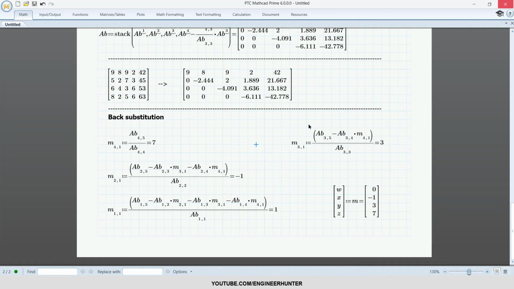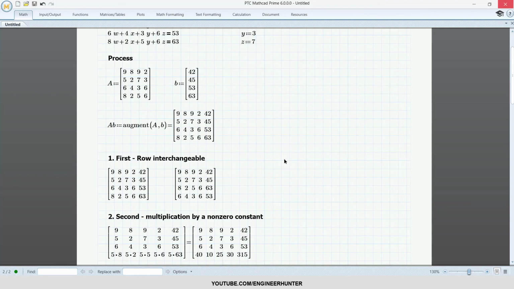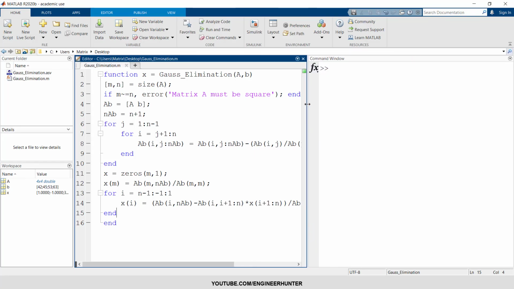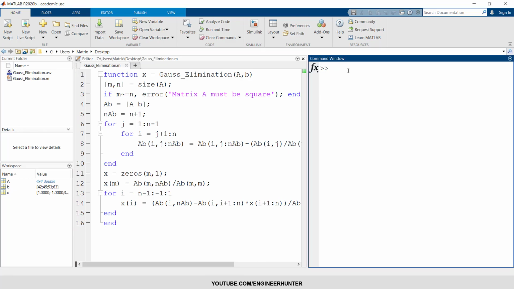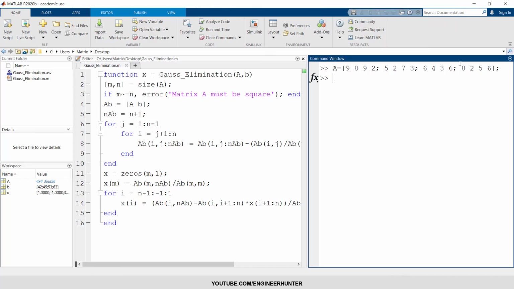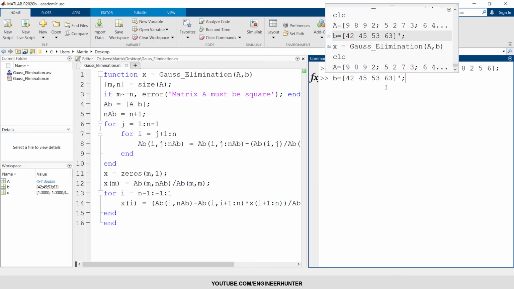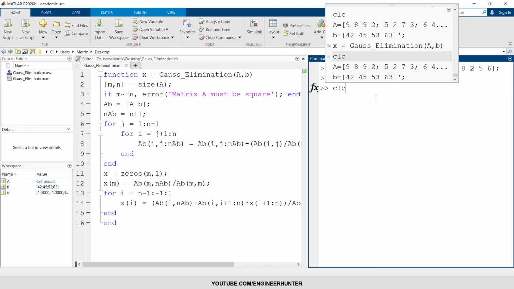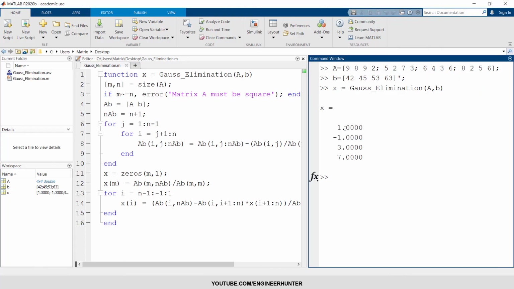And now we finish the Gauss elimination code. So I will run this code just to show you. I have already typed the matrix A here, and the vector B. It is a column vector, so I put the transpose here, and I will solve for the solution. So this is the solution of X.